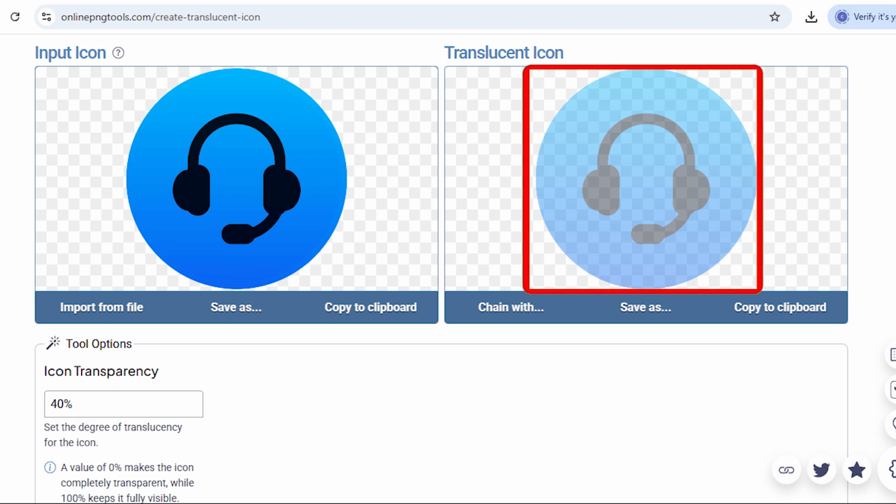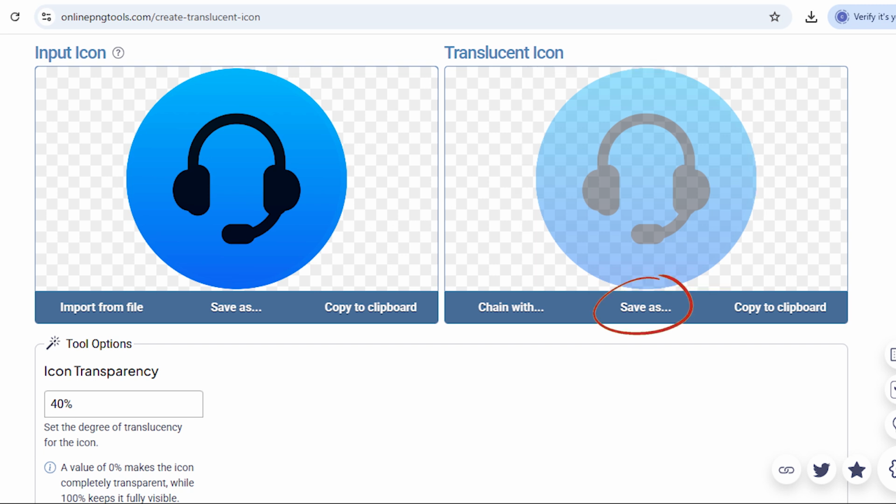Here's the final output, a clean, balanced support icon ready to integrate. To save it, just click Save As.